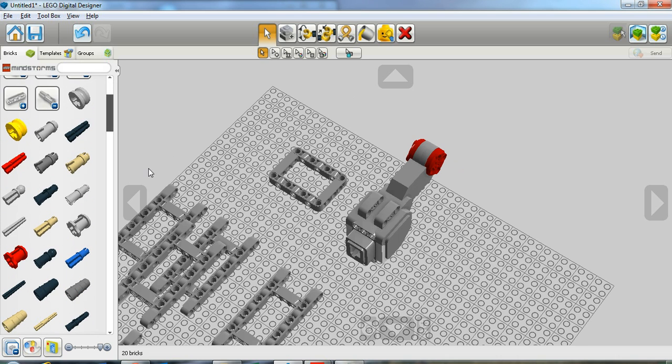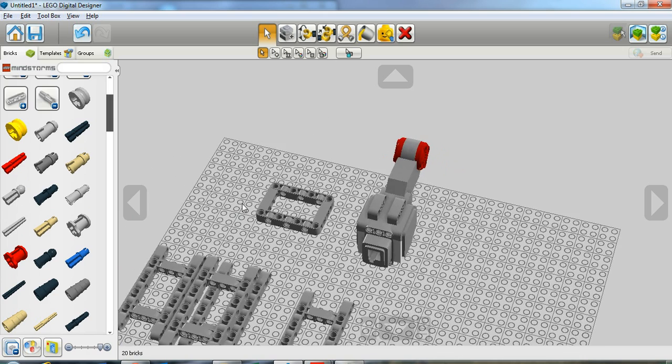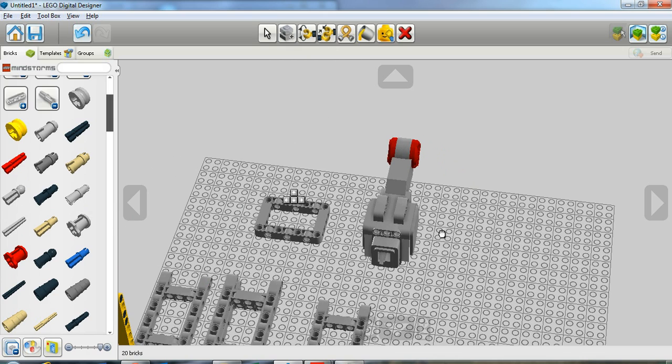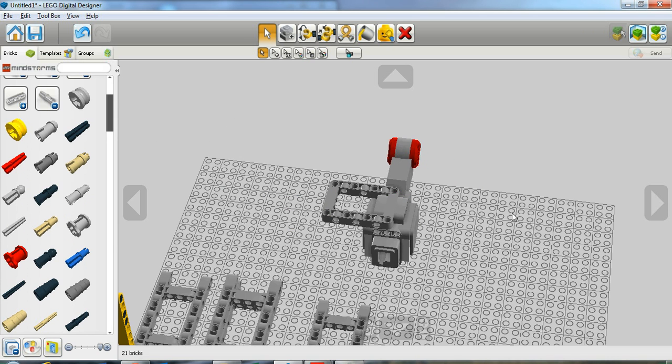Digital Designer basically always wants you to be snapping into something. You can't just let something float somewhere or set it on top of something. It doesn't know what gravity is. So you need to stick a connector peg in there if you want it to go in. And bam, simple.